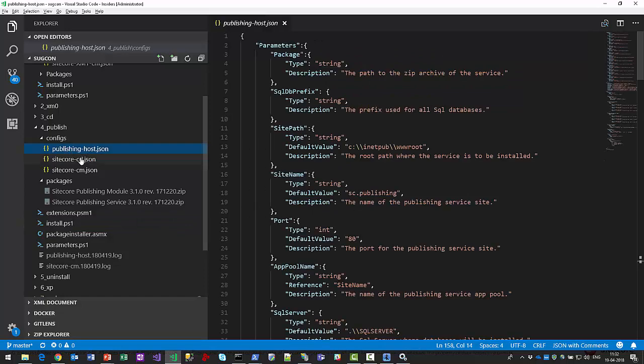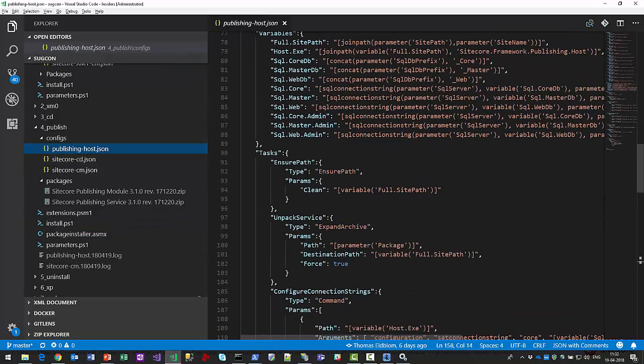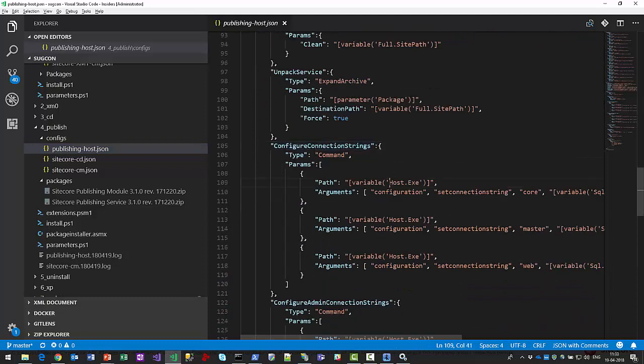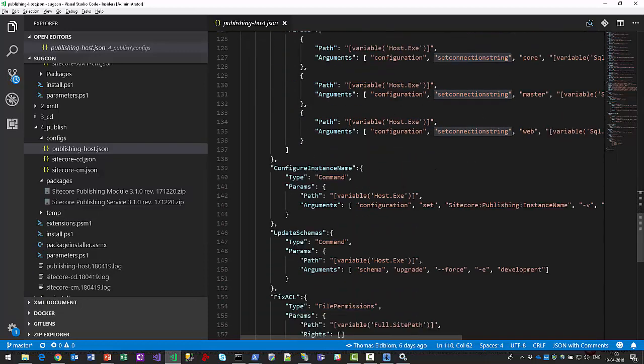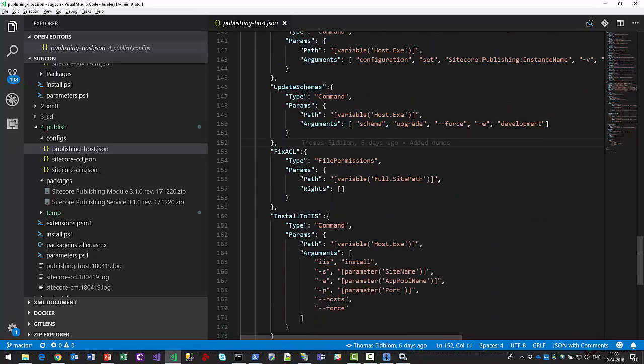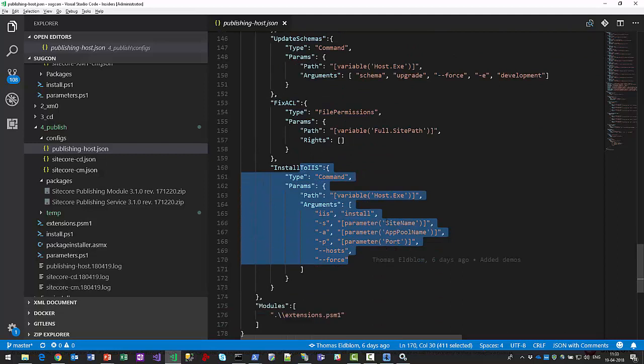So the publishing host itself, what that does is it unpacks the zip file, and then it runs in the zip file. There's an exe file that can be run to set the different parameters. For example, connection strings to the databases, instance names, update the schema in the databases, and then install the actual website. So that is done by the host itself.